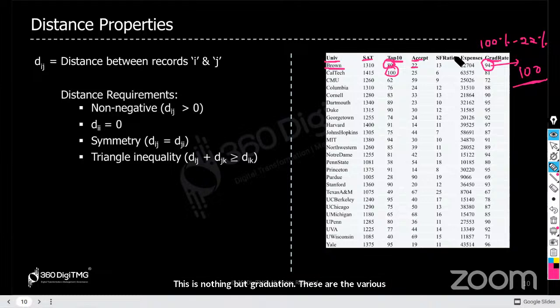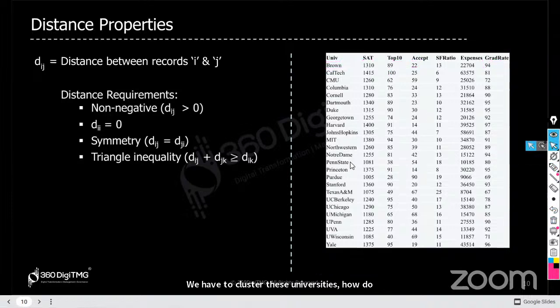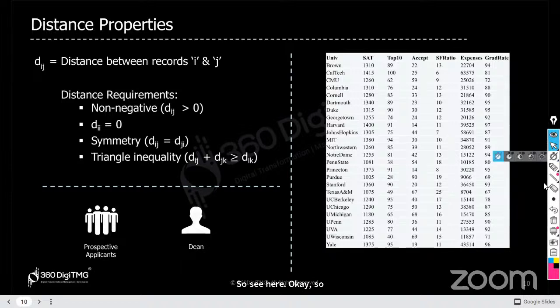Now, we have to cluster or segment these universities. How can we perform clustering in this particular example? So see here. We have to do the clustering or segmentation in this example. So before doing the clustering, what is the first thing that you have to do? You have to understand your business problem.